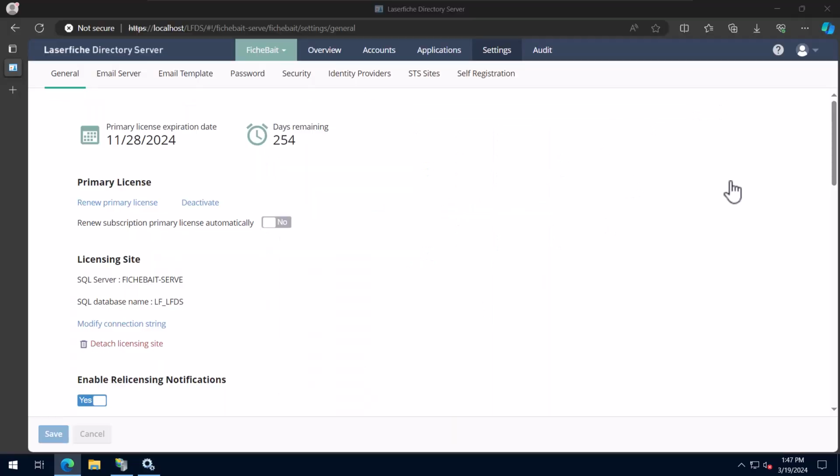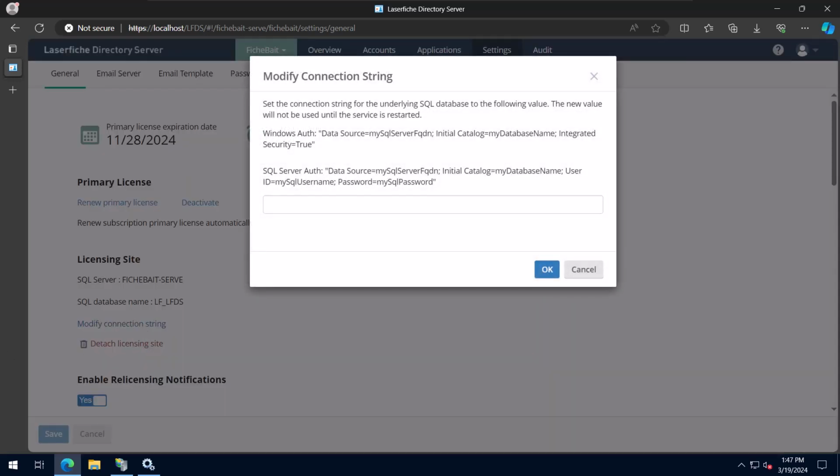All right, so once we have those two things, we then need to go into directory server and modify the connection string. The connection string can be found by going to settings and on the general tab, and then down here where it specifies the licensing site, we can click on modify connection string.